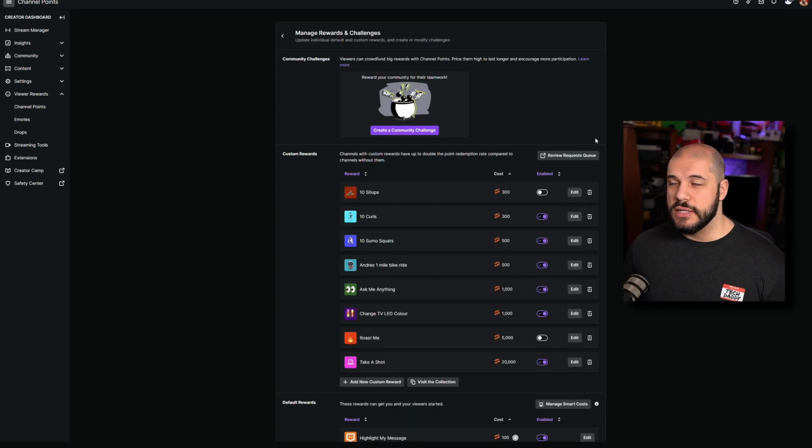Now, this part is the meat and potatoes. This is where you're going to go ahead and set up all of those rewards. You can do community challenges, which are really cool. It allows people to pool together points to get a greater common goal. So say you're going to do a cooking stream. If people go ahead and submit 100,000 channel points, you can allow everybody to basically pool their channel points together to redeem this reward.